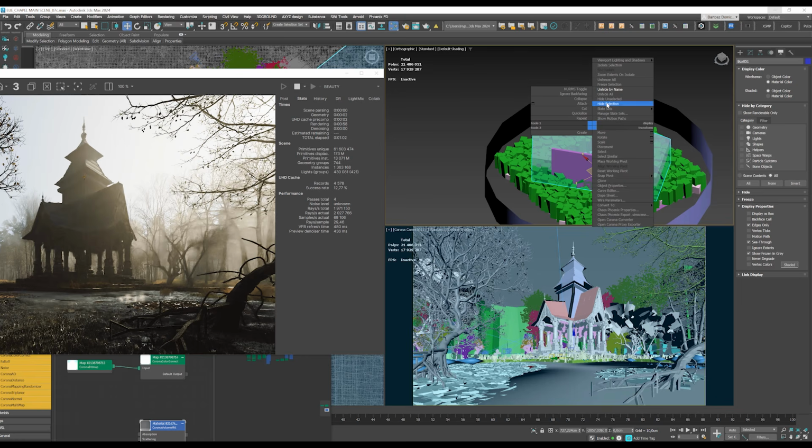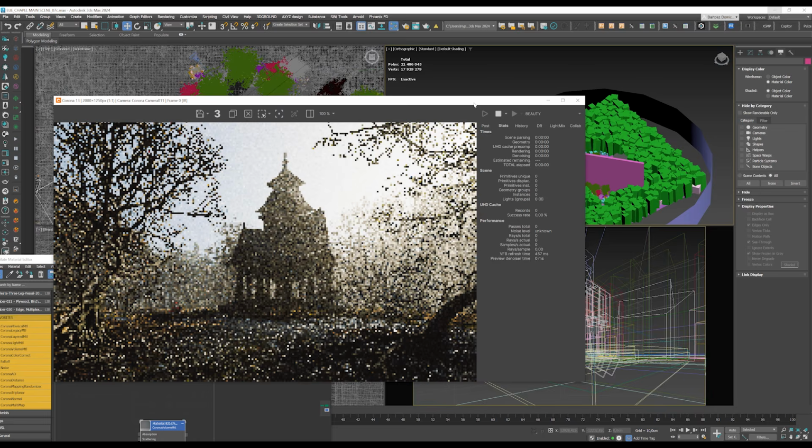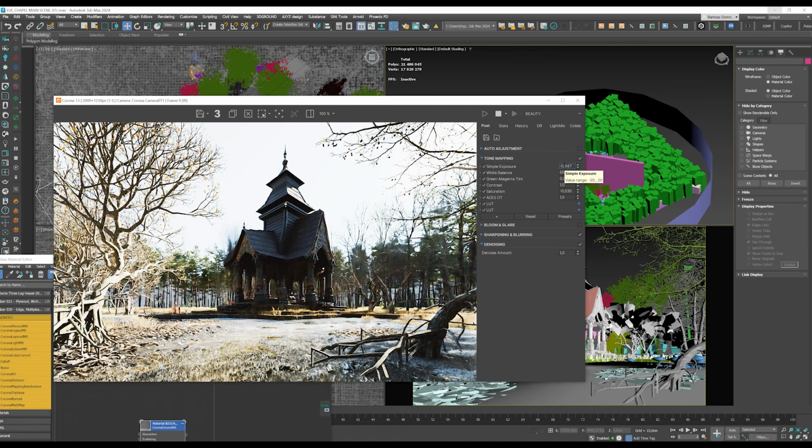And last thing, as a fun fact, we'll remove the volumetric box. You can see the lighting is all over the place right now.